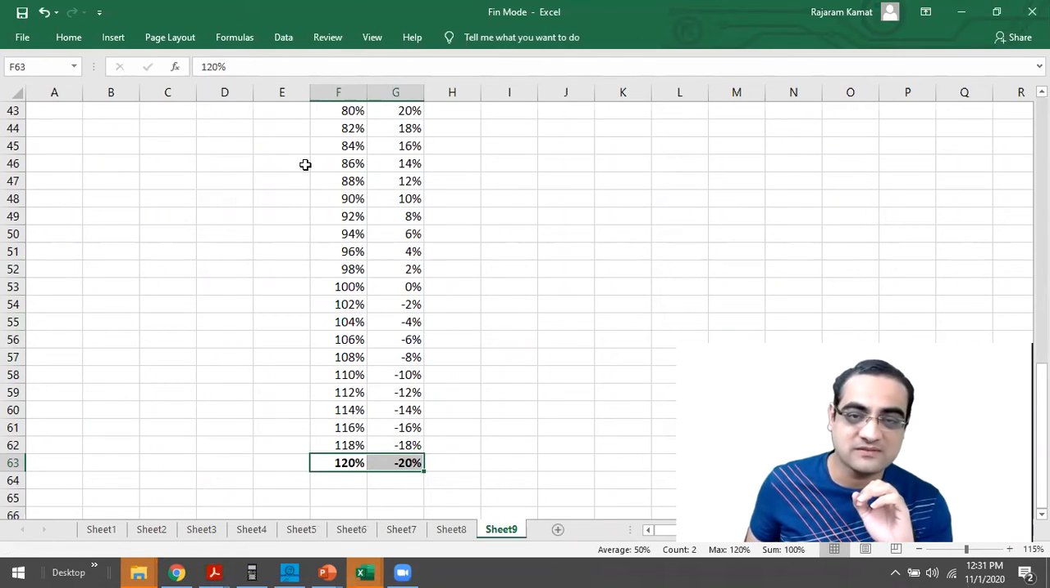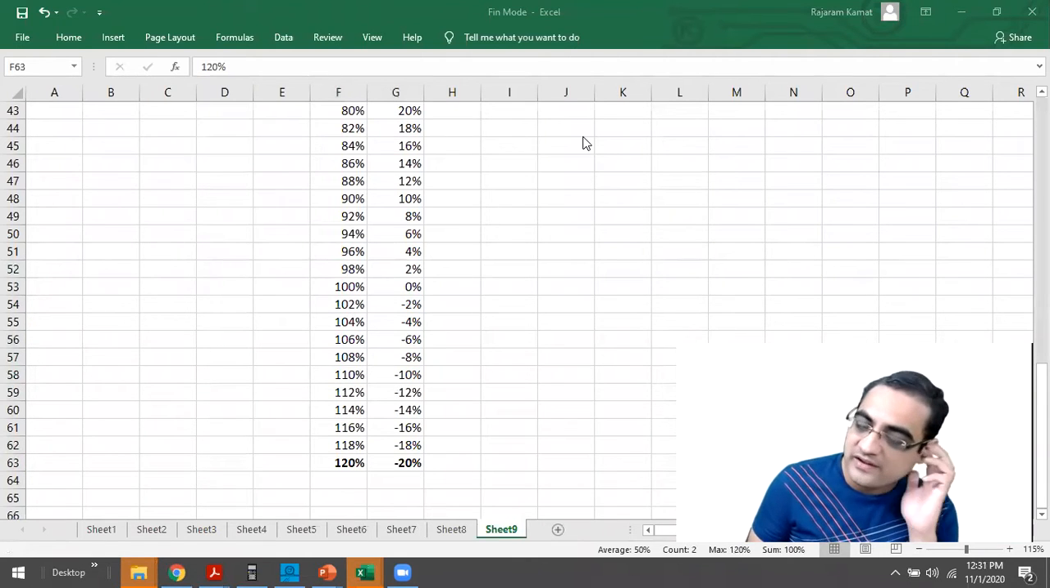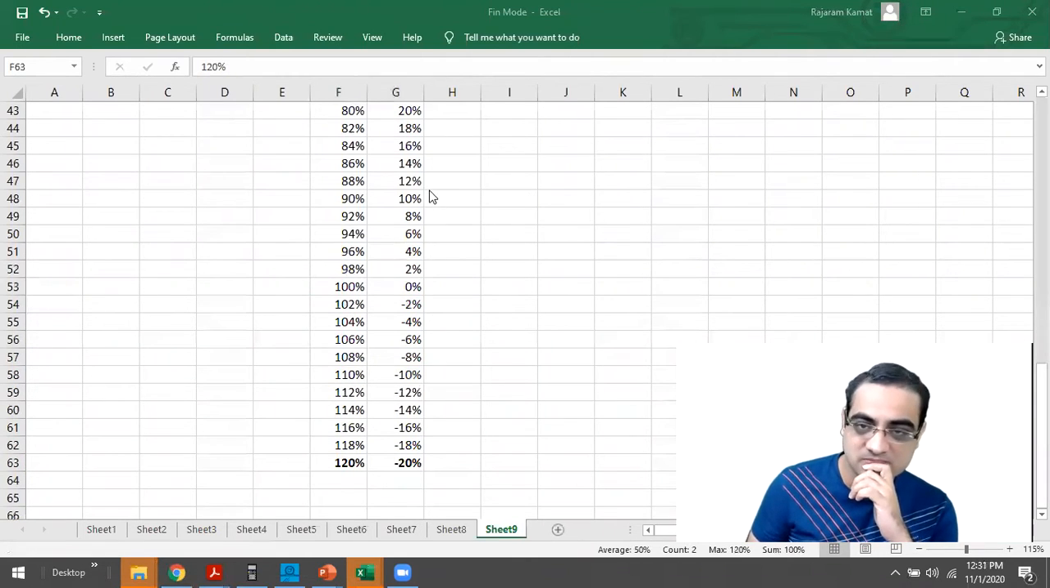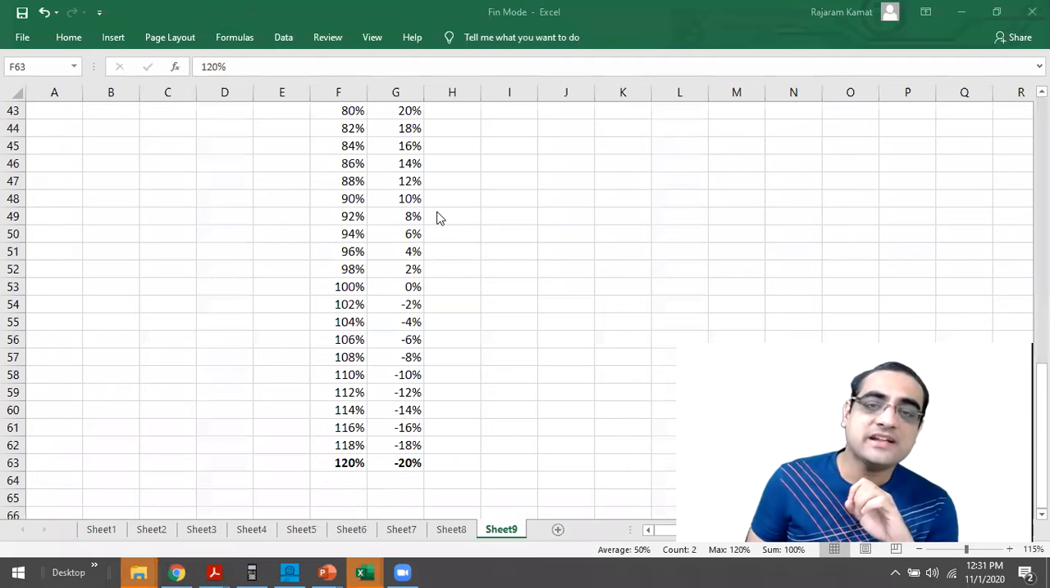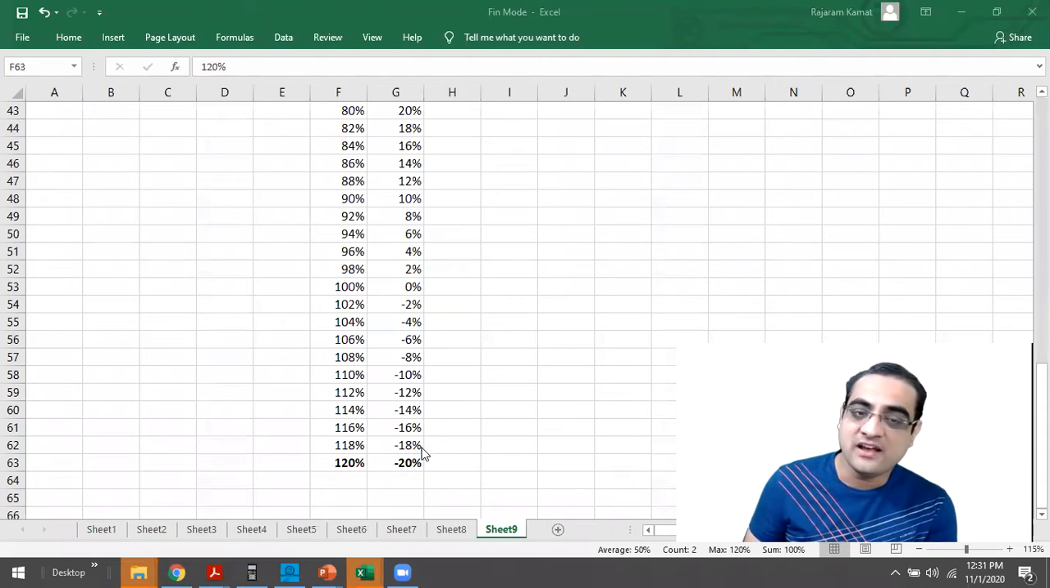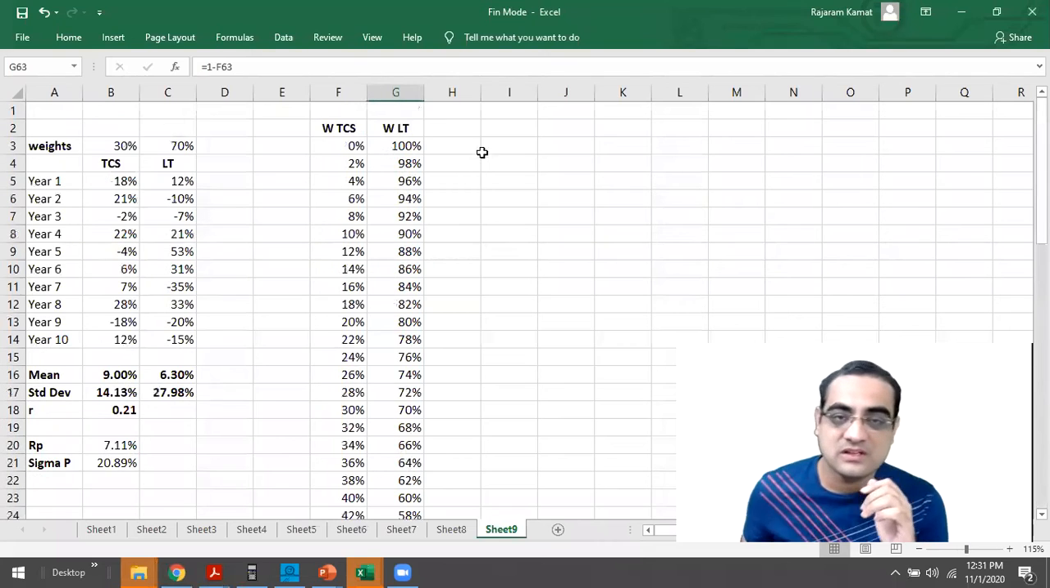What does this mean? Okay, let me enable Priyank. Priyank just said it right in the chat section. Priyank, can you tell me what does this mean? Weight of L&T negative 20%. Yeah, so it is shorting the L&T and buying more of TCS from the shorted money. Good. Negative weights means selling short the L&T and investing those sell proceeds into TCS. So this is overweighting TCS and underweighting or having a negative weight on the L&T, which is quite possible.